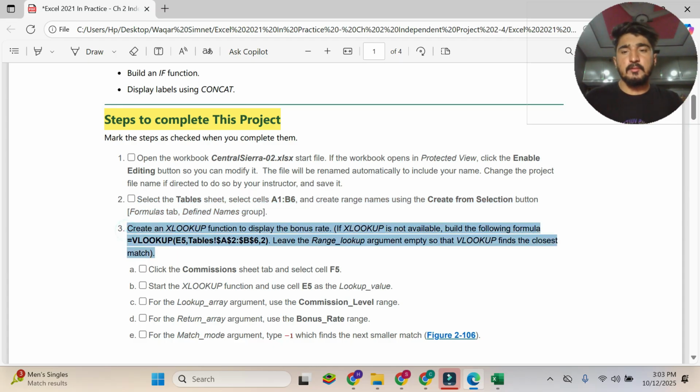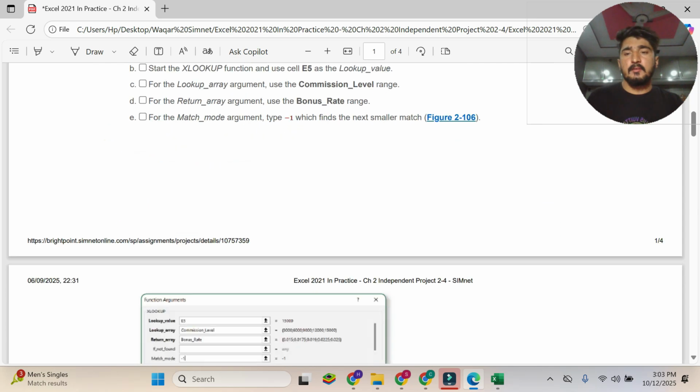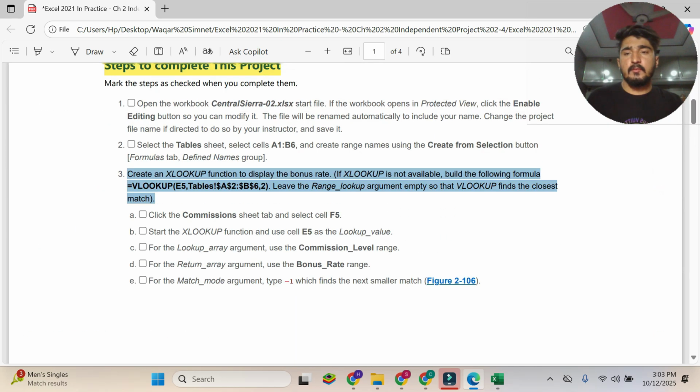Now step number 3. Step number 3 is create an XLOOKUP function to display the bonus rate. If XLOOKUP is not available, build the following formula: VLOOKUP and leave the range lookup argument empty so that VLOOKUP finds the closest match. Basically, step number 3 is almost 5 steps: Part A, B, C, D and E. Now I am going to do Part A.